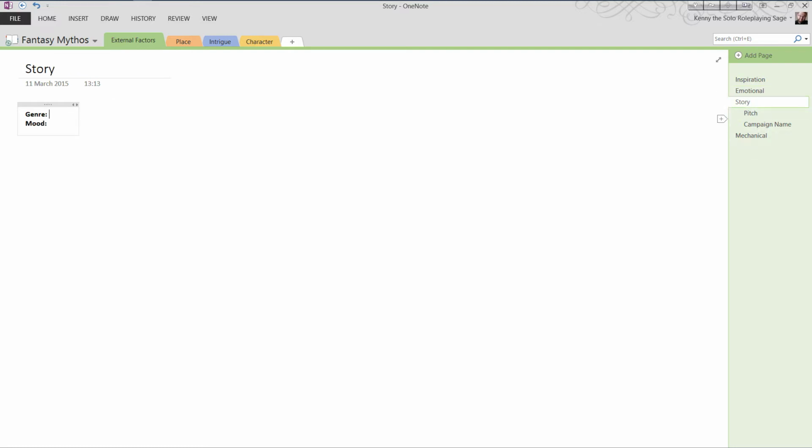In the story section, the genre of this will be a fantasy horror, and we'll have elements of mystery in there as well. The mood could either be a heroic mood or it could be a dark mood. I haven't quite decided what mood I want this game to be yet. It could flip between the two, or it could be somewhere in that heroic dark spectrum there.